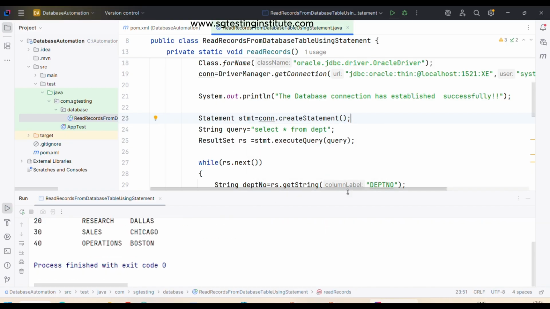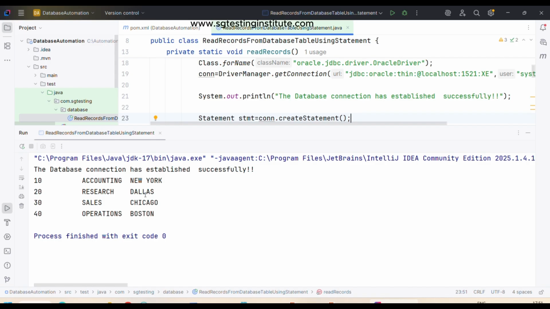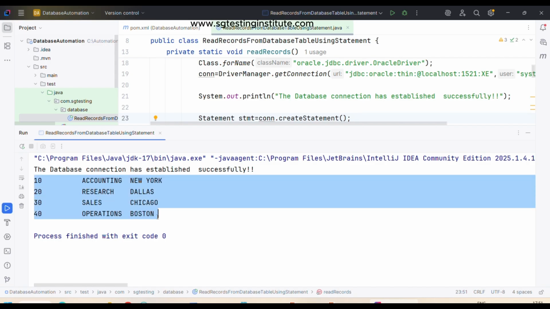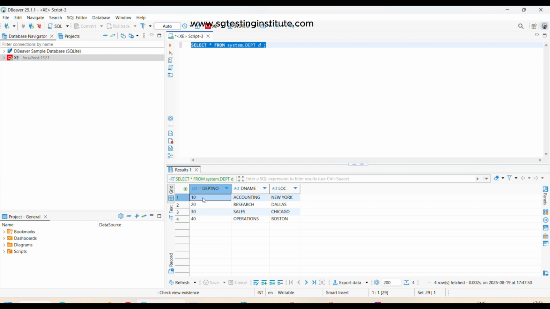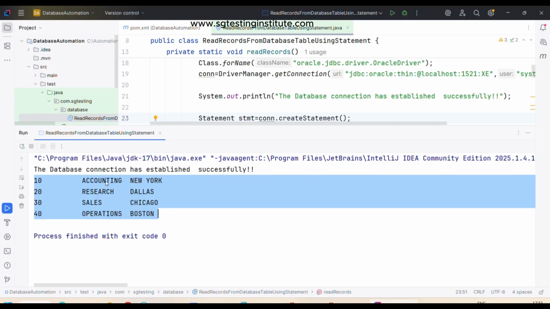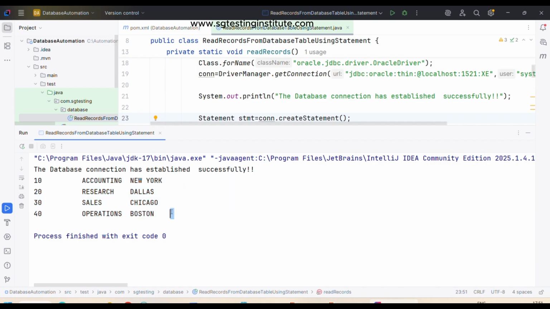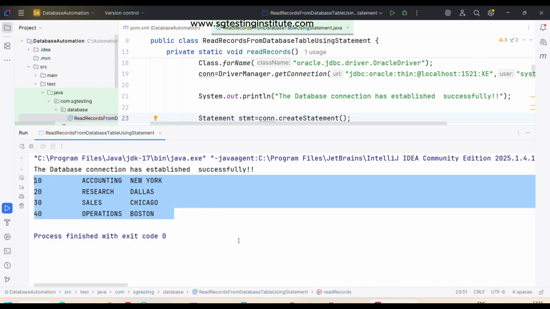Yes, we'll see this particular data now. It was fetching the records appropriately. So we can compare with our database. We'll go here. See the first 10, 20, 30, 40: accounting, research, sales and operation. So we see now accounting, research, sales, operation, New York, Dallas, Chicago, Boston. Yes, it was fetching the records from the database properly.